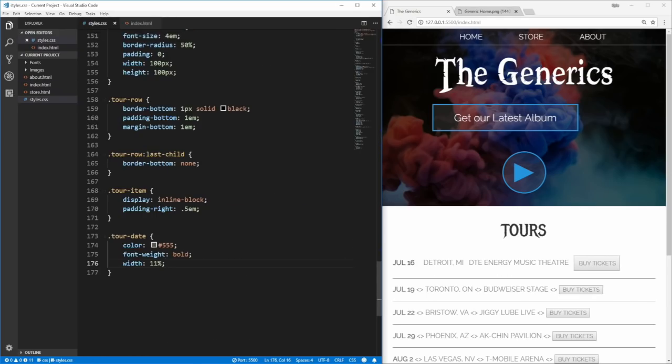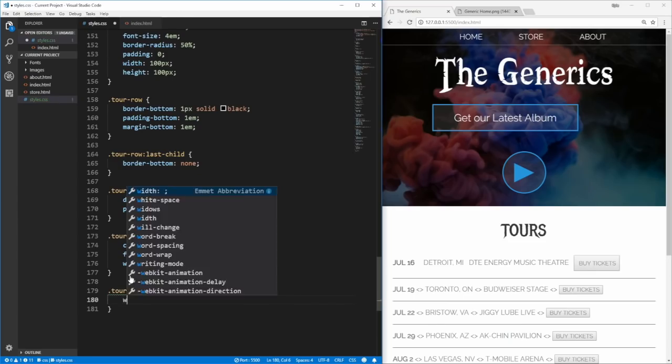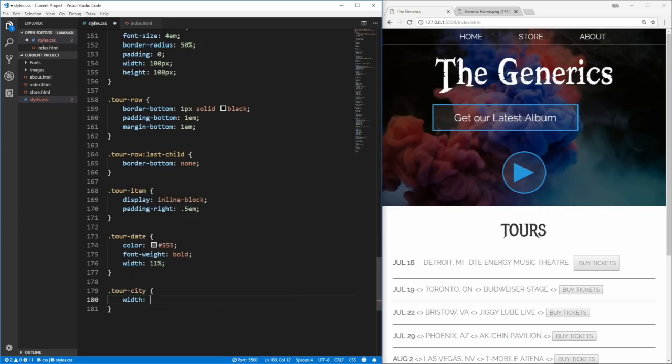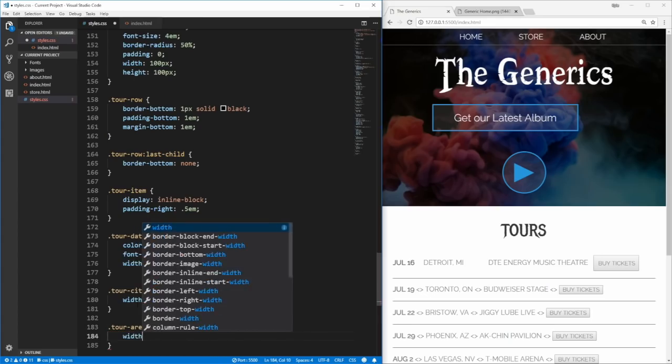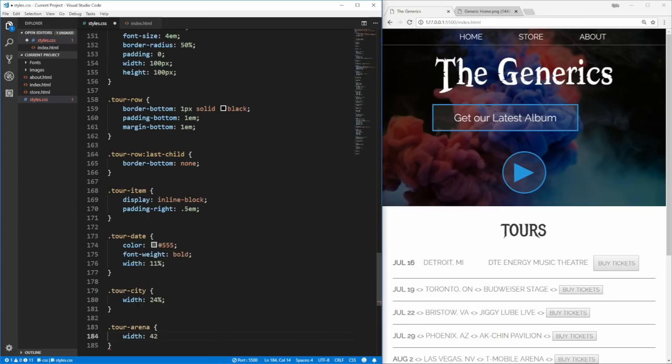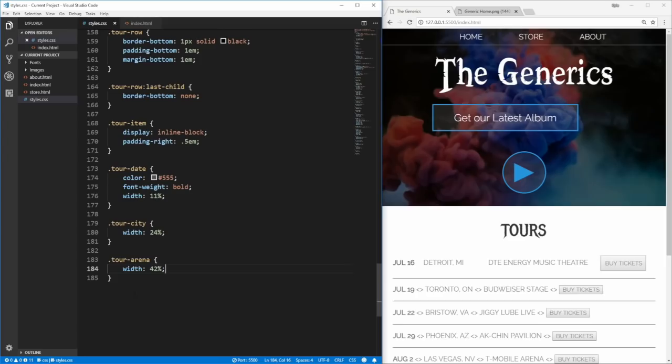So in our styles.css here, let's style our individual tour elements, starting with the city element, which we're just going to give a width of 24%, since this is slightly larger text than our date is. And we save that, and now it gives us a little bit of spacing. We'll go on to our tour arena, and we'll give this a width of 42%, since this is our largest element by far.